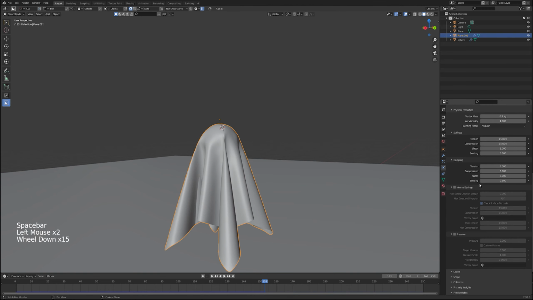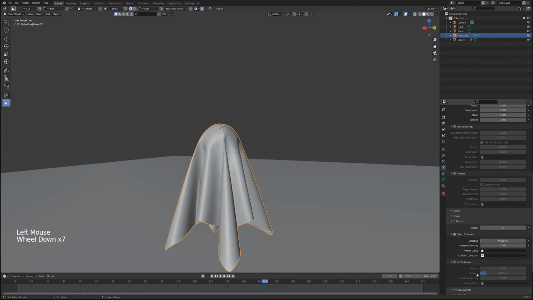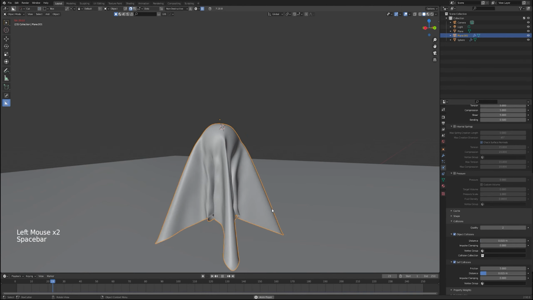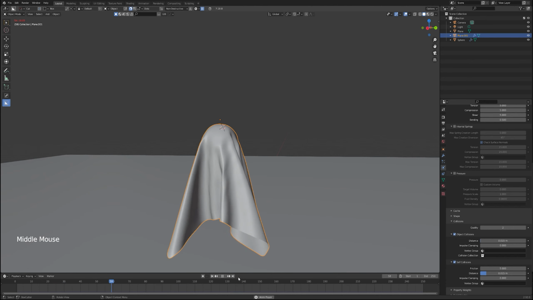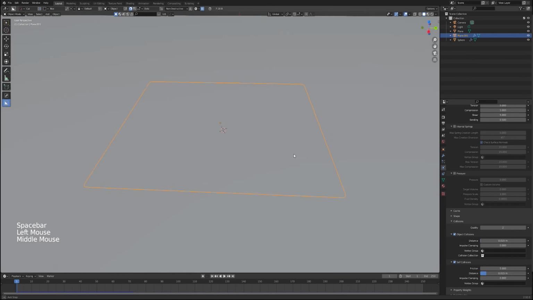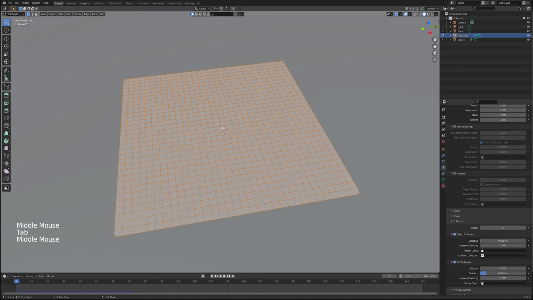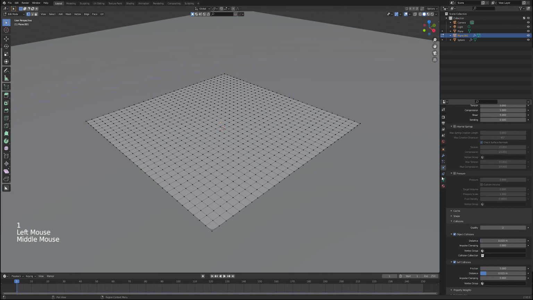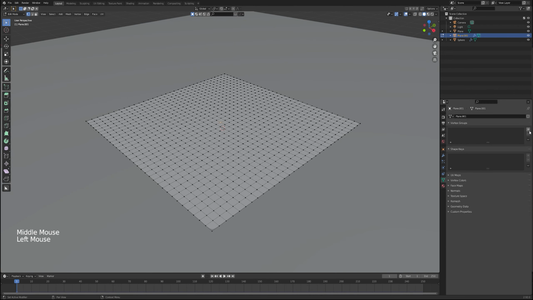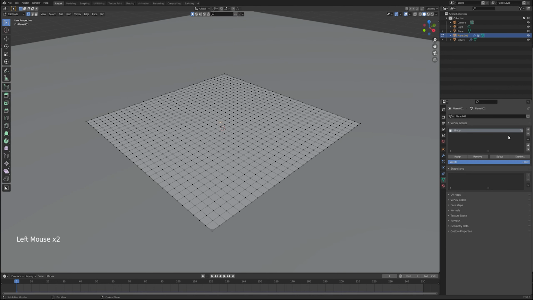Go ahead and go back down to the cloth modifier and go to collisions, and then set self collisions so that they'll be colliding with themselves. Good. Okay. A couple more things we got to do here real fast. I'm gonna tab into edit mode and then click 1, and then we're gonna add a vertex group here. So click the little plus sign and then hit assign.